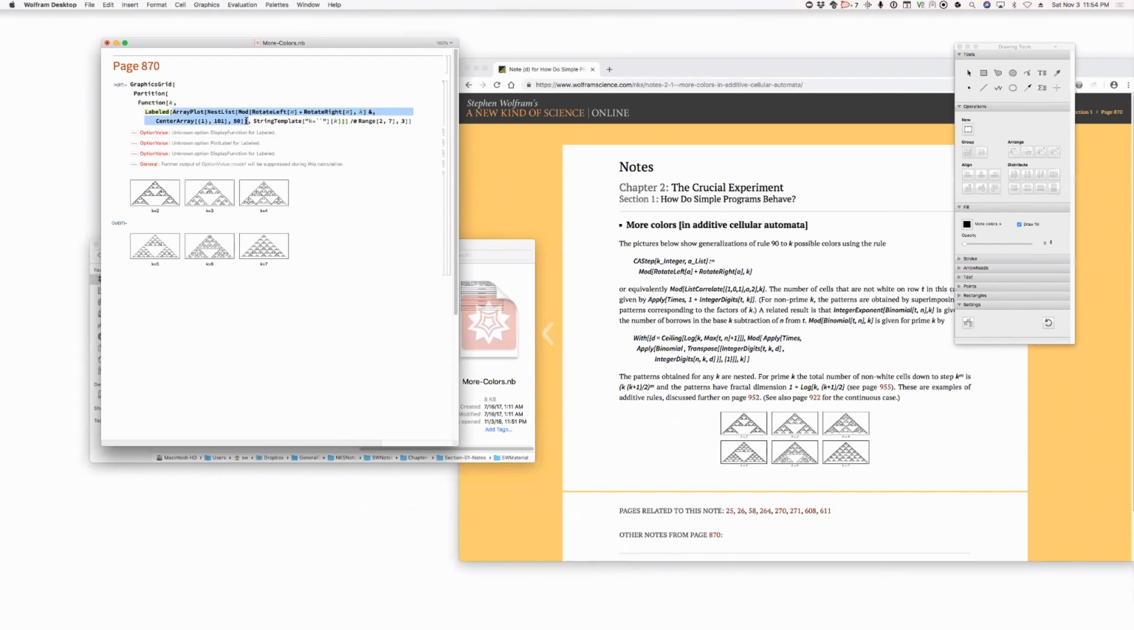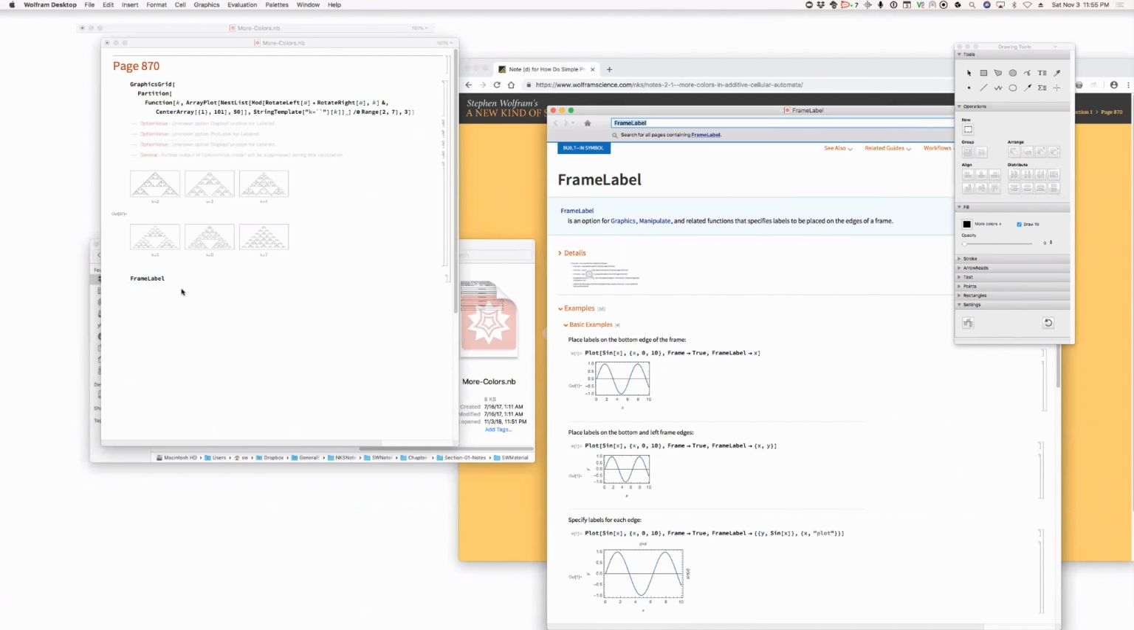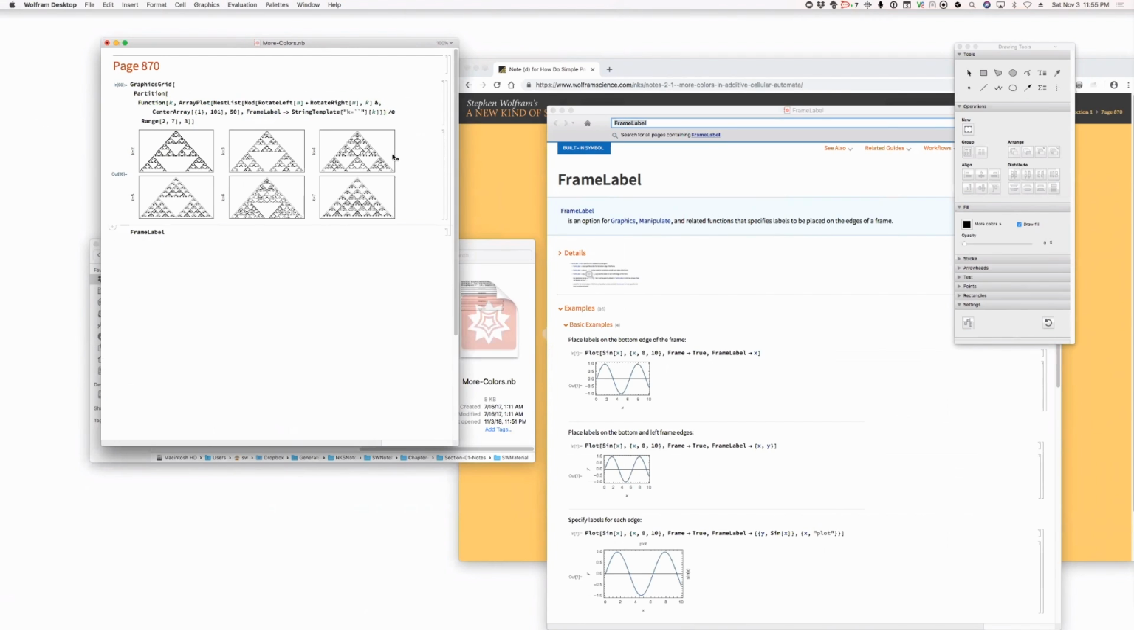Okay, labeled. Oh, I see. Well, actually, what this is suggesting is that I do a frame label on the array plot. Let me just see how to do that to put it in the right place. Frame label, arrow X. Okay, let's just try that. So let's say in the array plot here, comma, frame label, arrow, and then the string template thingy. All right, let's try that. Oh, how funny. Ha ha.